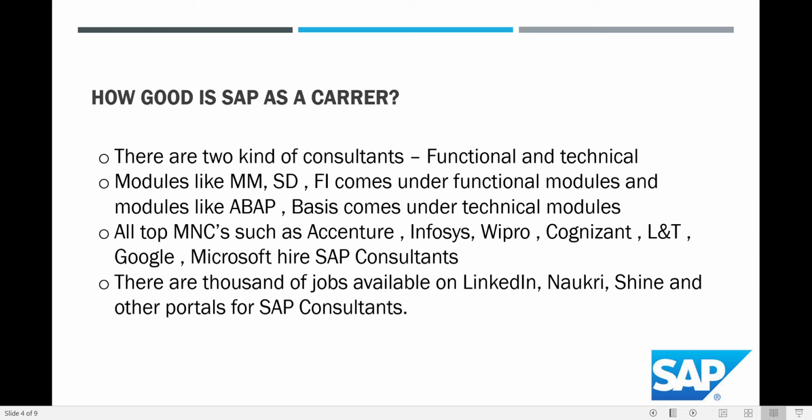To answer that, I'll say yes. SAP is a very good option for graduate students who want to start their career because of a lot of things. The first question that comes up in our mind is: are there enough jobs in the SAP industry? The answer is yes.